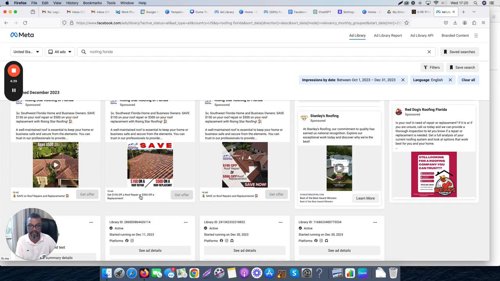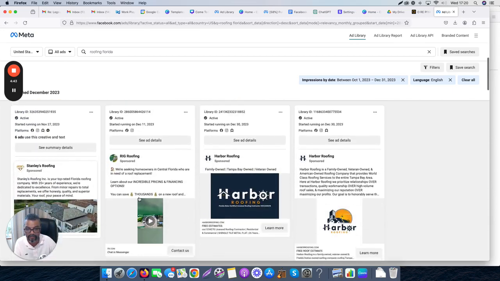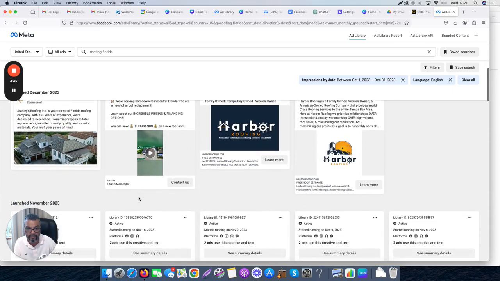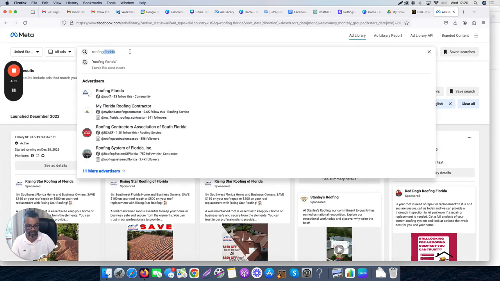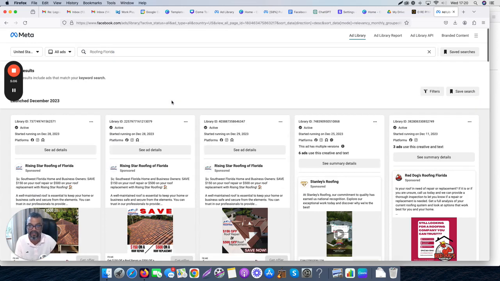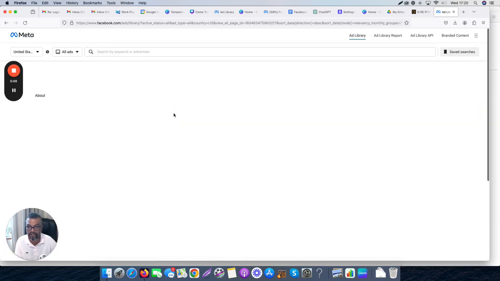Off a roof repair, or $500 off a replacement, right? Interesting. So now, if you want to go into further details, you could, if you know exactly which competitor you're targeting. For example, here there's an advertiser in Florida called Roofing Florida, and apparently they are new because they only got 93 followers. So let's have a look and see what they are doing.